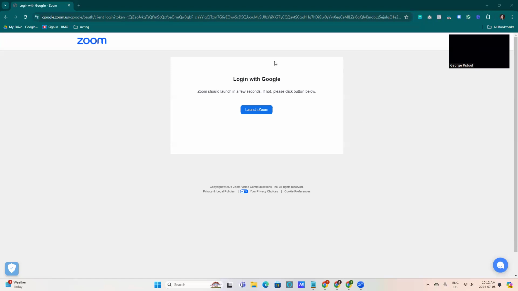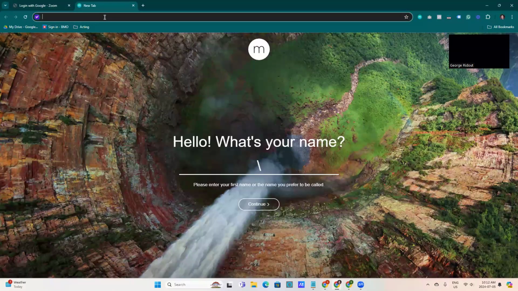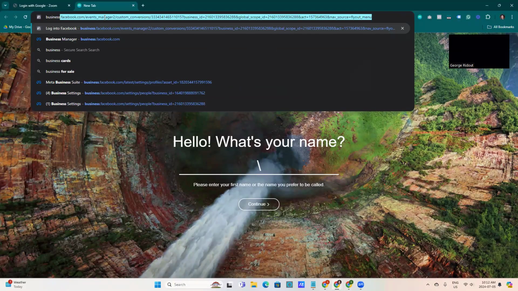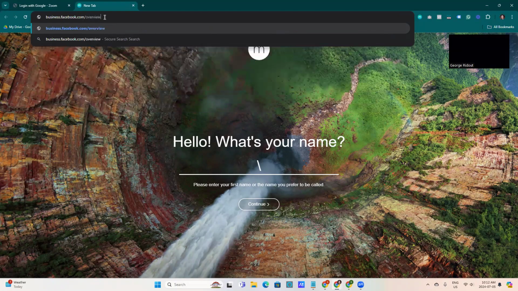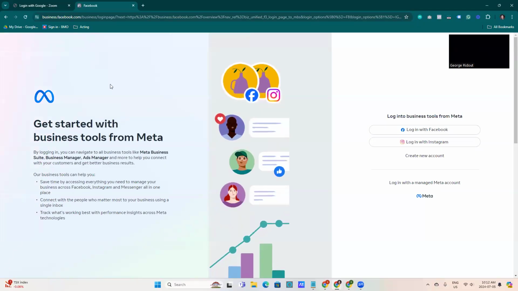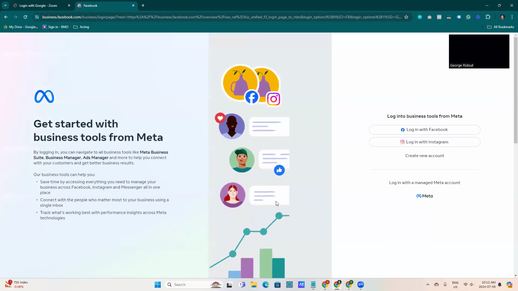So we're going to go into Facebook. What we want to start out with is making a new browser. And we're going to go into business.facebook.com/overview. And you're going to look and see a screen like this. It may not look exactly like this.